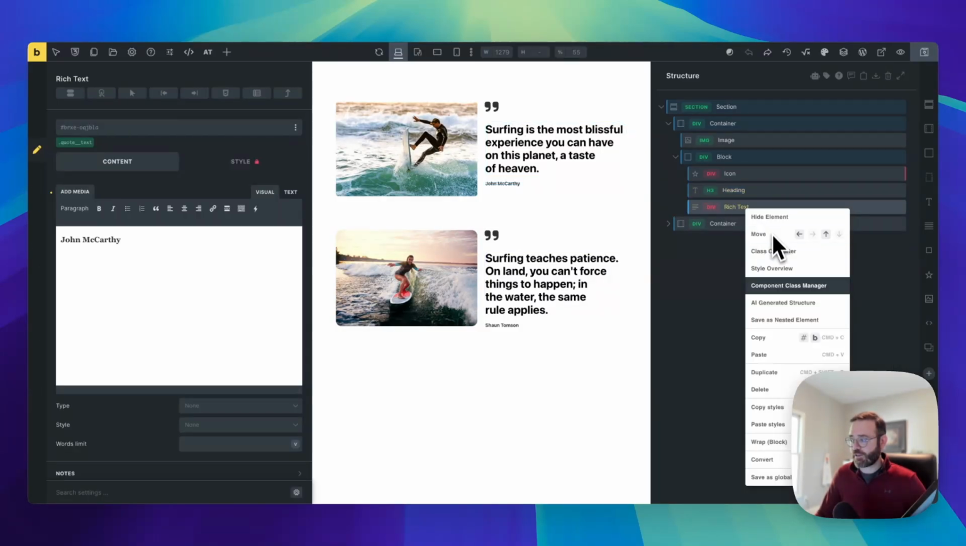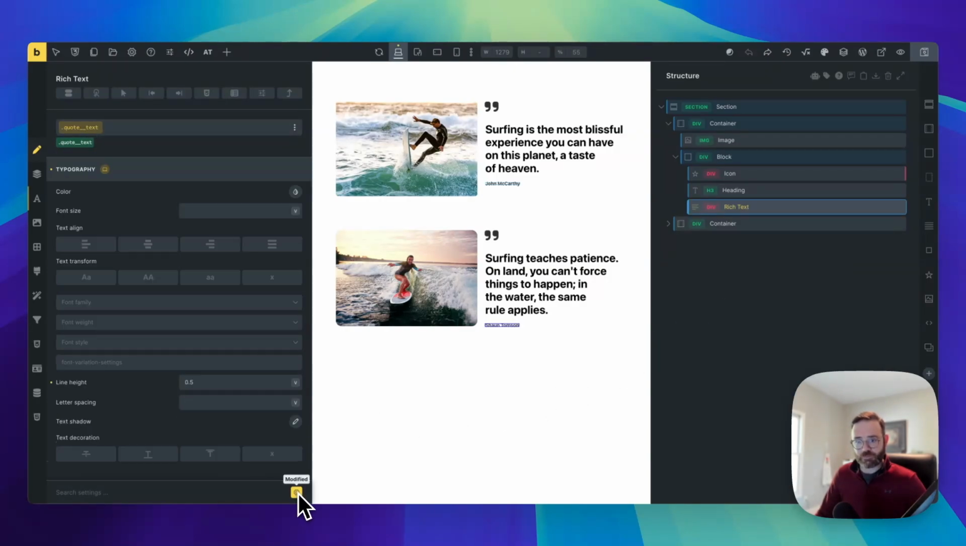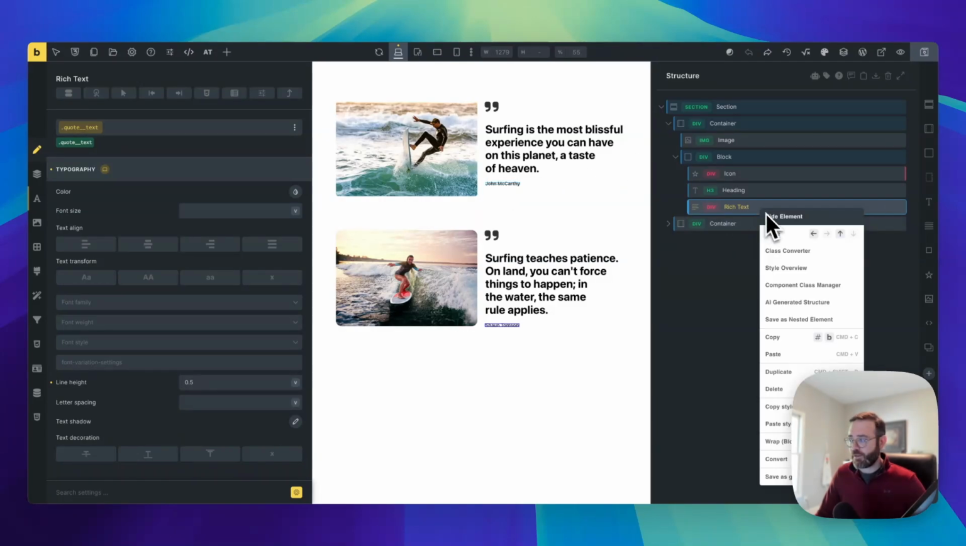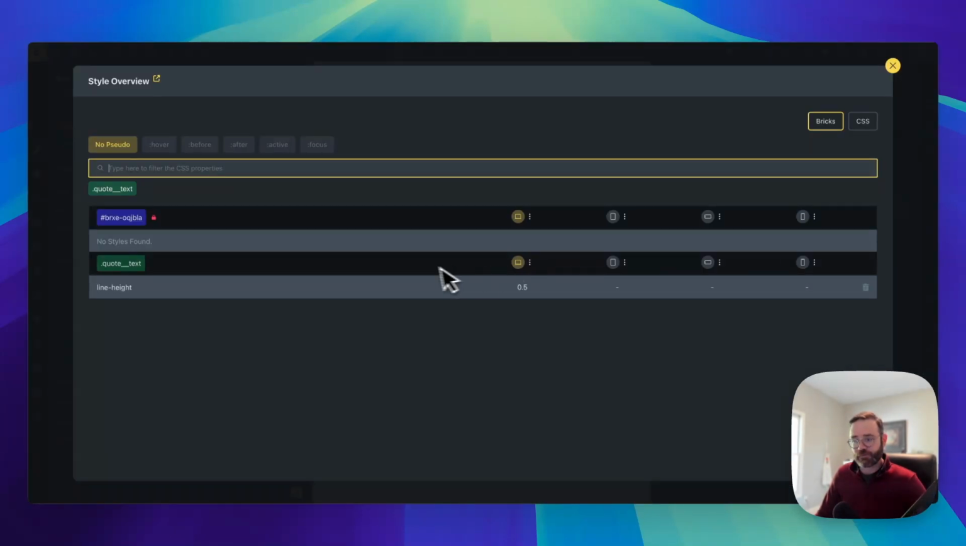On the rich text element, let's see what we got. I think just line height is set to a little bit smaller. I was playing around with something, so probably don't need to have that, but line height is just a little bit more in case I wanted it to have a little less space in between. And that's really it for the styles.